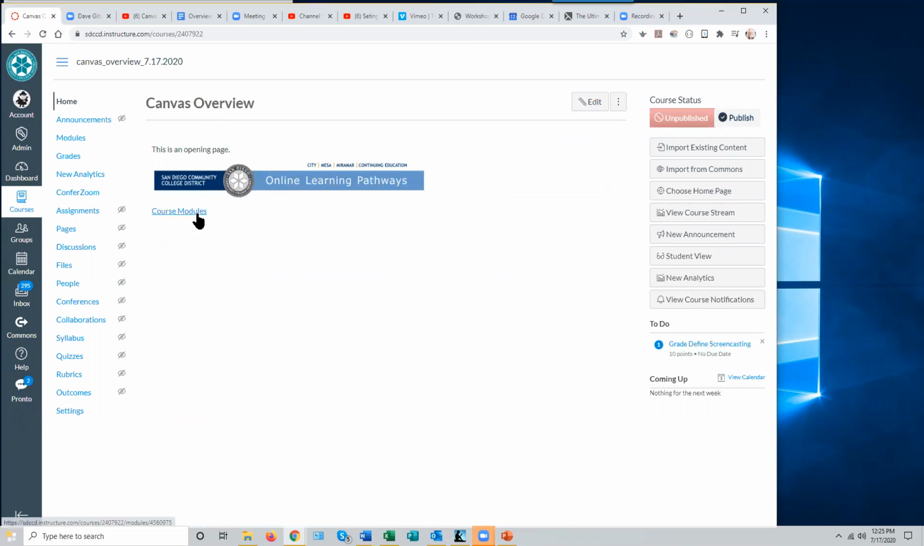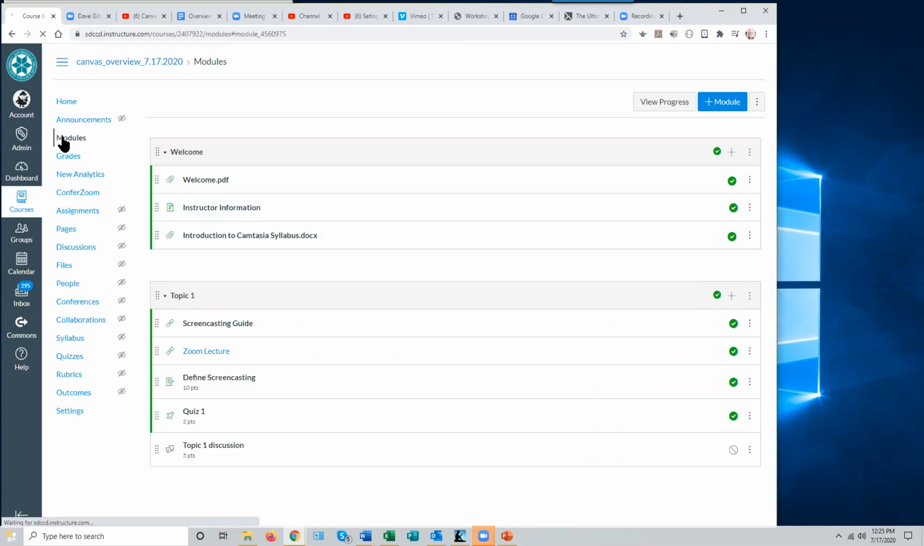But you always want to provide on that page a link to the modules, at least, that will take them right to the modules, so they don't even have to know to go over here and click on the modules tool. And you really don't want the students to ever have to click on that course menu. You can put links to everything in the modules, and that's better practice. But that works either way.